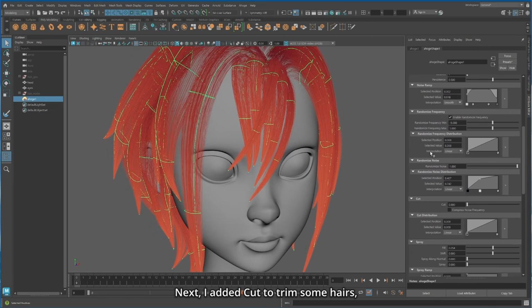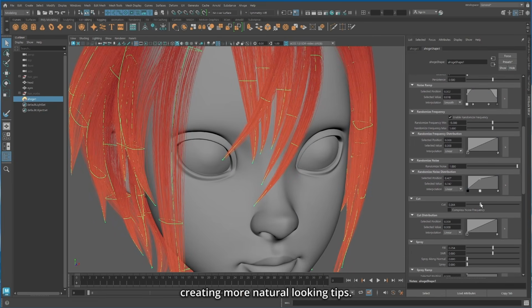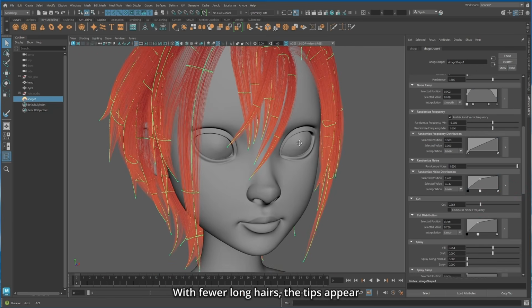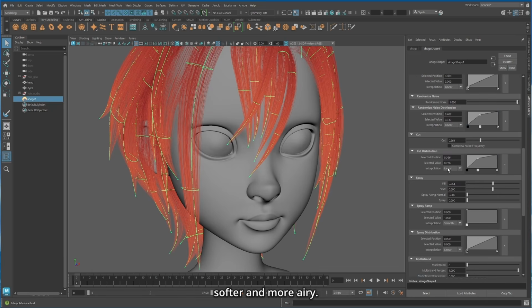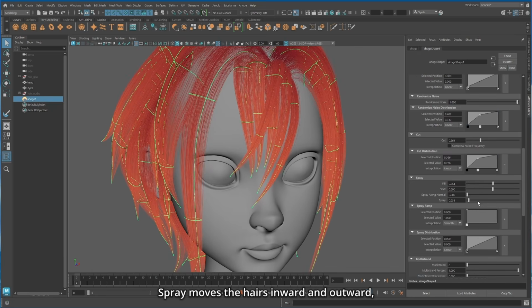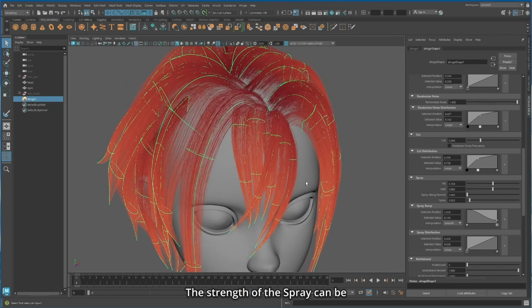Next, I added cut to trim some hairs, creating more natural-looking tips. Using the ramp, you can control the ratio between long and short hairs. With fewer long hairs, the tips appear softer and more airy. Spray moves the hairs inward and outward, mixing them together. The strength of the spray can be controlled using a ramp.